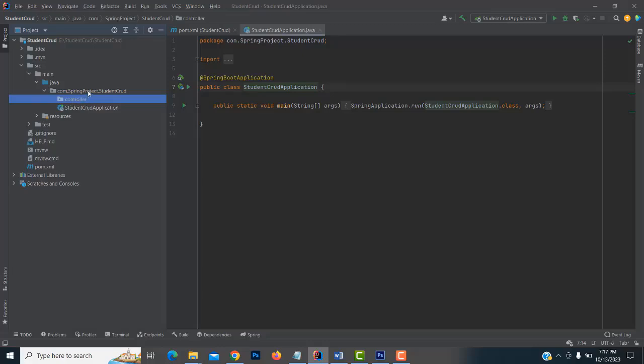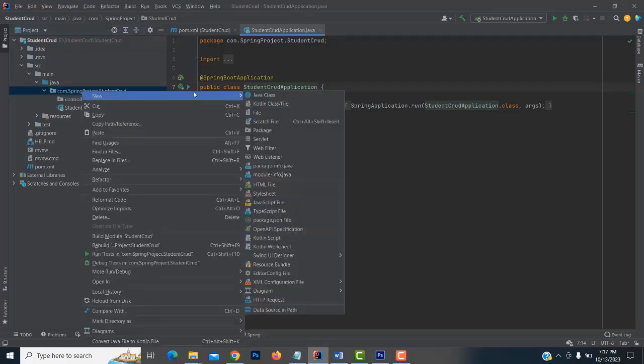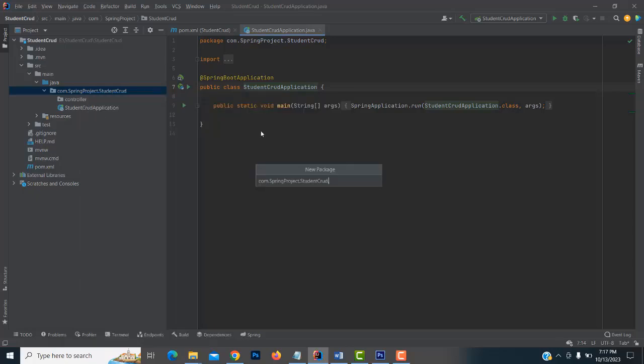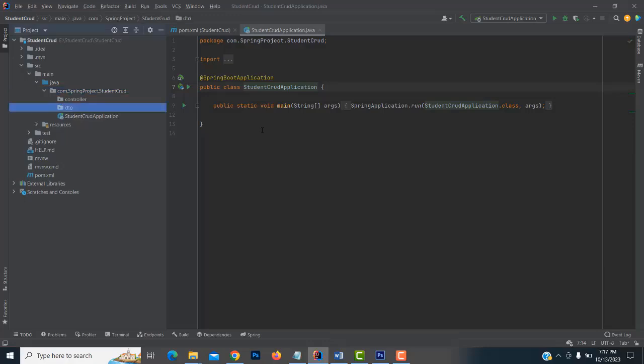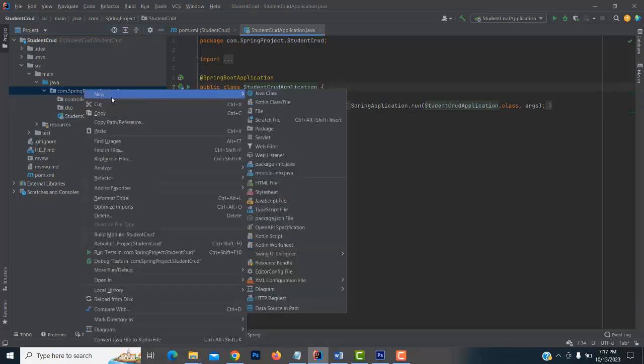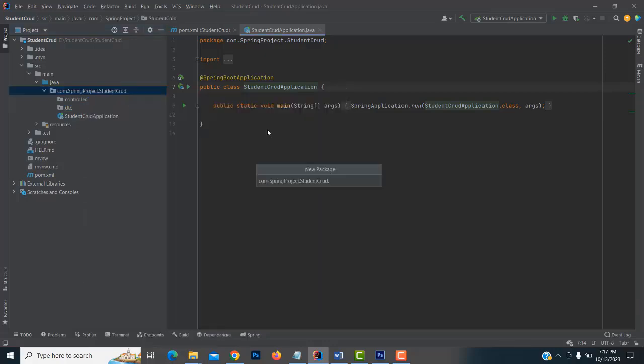After that, I'm going to create another package which is DTO. Select the main package, right click, new package. I'm going to name it DTO. Select the main package, right click, new package. The third package I'm going to create is entity. Press enter key.